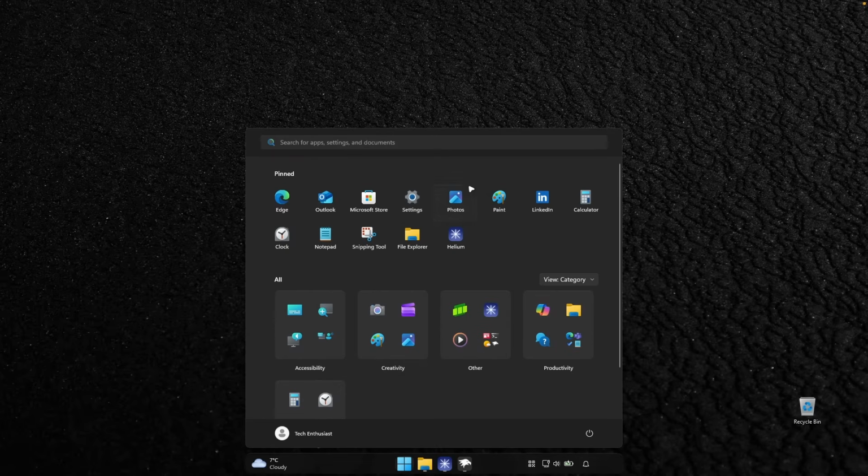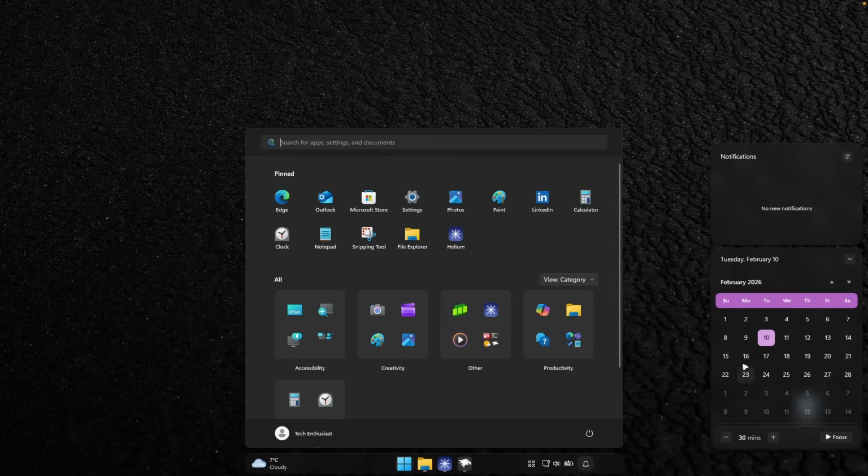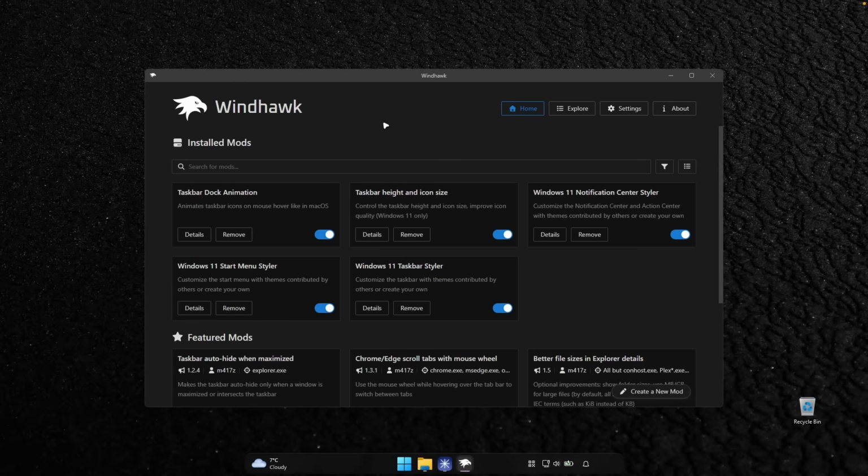Now we have this brand new start menu, and of course we also have the taskbar with the new notification center style, which has this really nice blur to it. And of course we also have this animation on the taskbar, which does look very like macOS. And this is pretty much Windhawk.